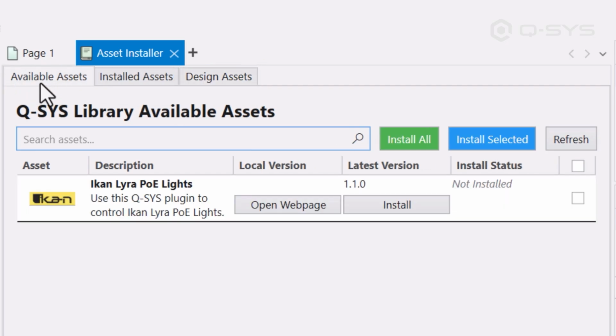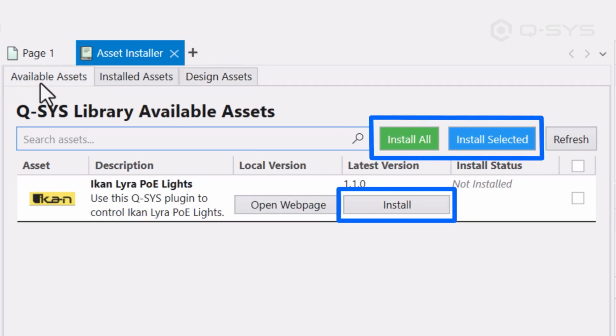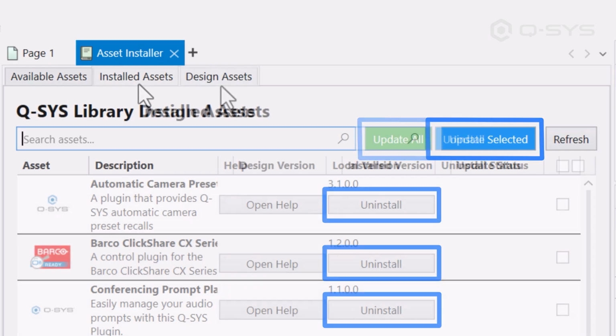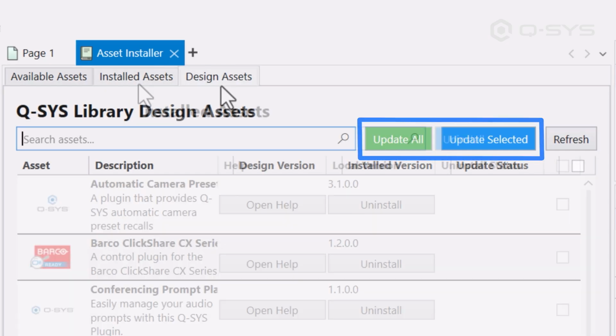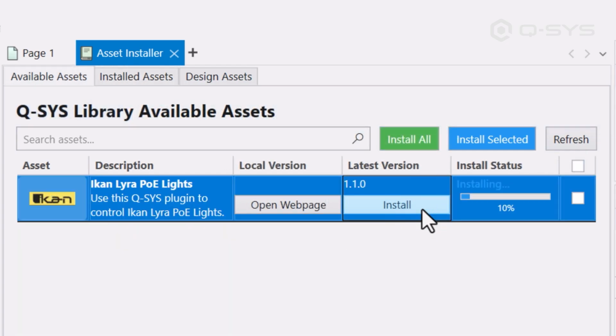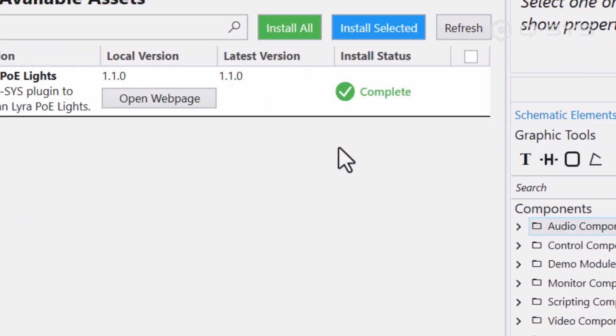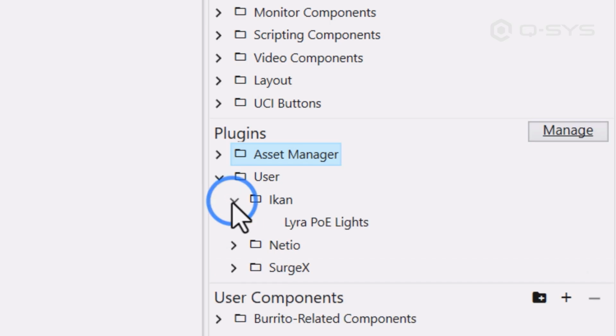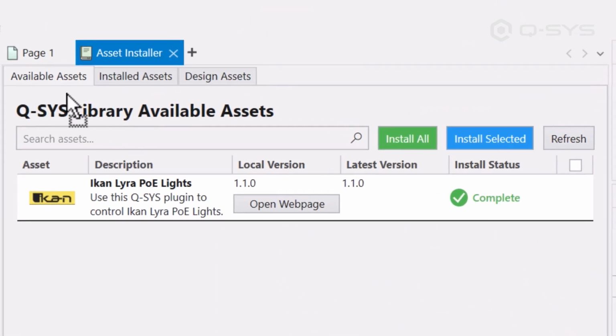In each of these pages, you can choose to install, uninstall, or update the asset. And you can select multiple assets to perform batch actions. You time-saving genius, you. Once you've installed a plugin into your PC, it will be available in your plugins folder, which you can then drag into your schematic and use.